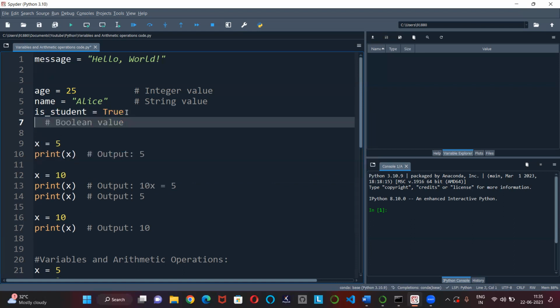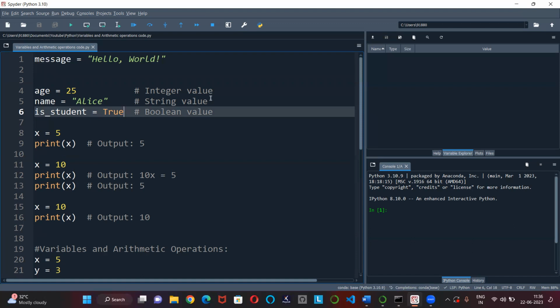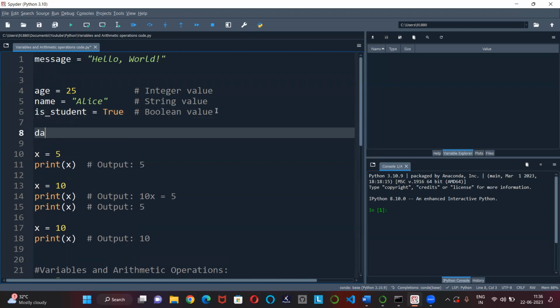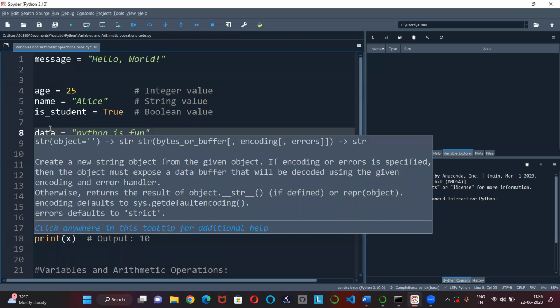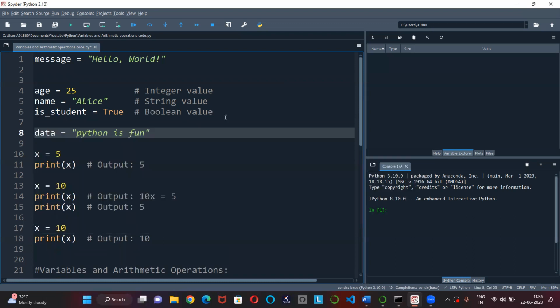Anything you can do, friends. It's not that we have to do this here. Simple: data is equal to some code you can write, Python is fun, something like this. So this is how you will be declaring your variables. This is very, very important, a basic thing which you have to know.